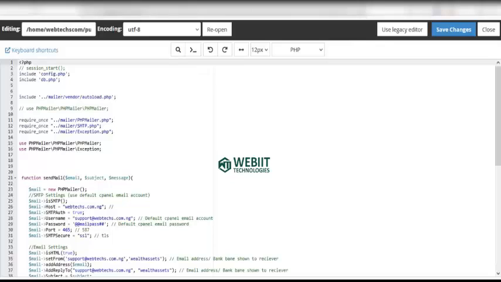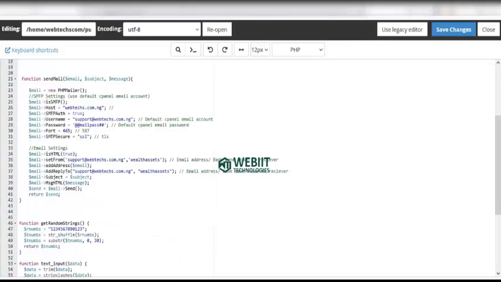Then go back to your functions.php file. Your host right here should be your domain name. Then your username here should be the email you created. Then your password should be your password. Then your send-from part should be your email created and your site name. So once you do that, that's all about this particular website.